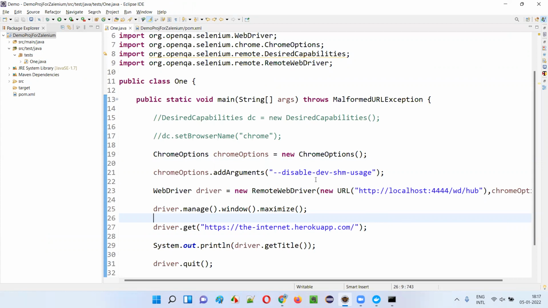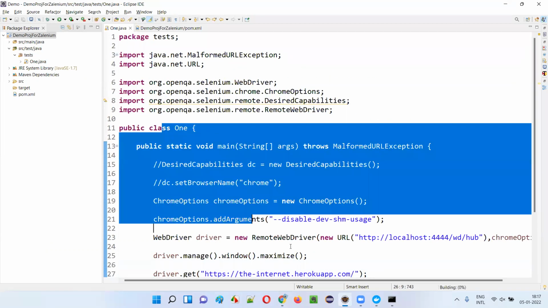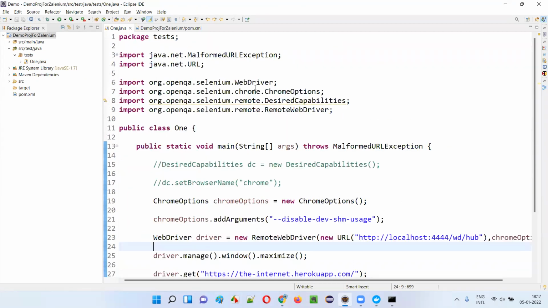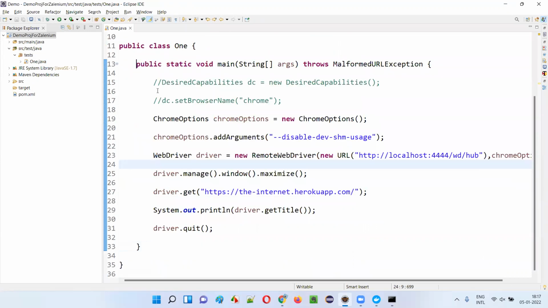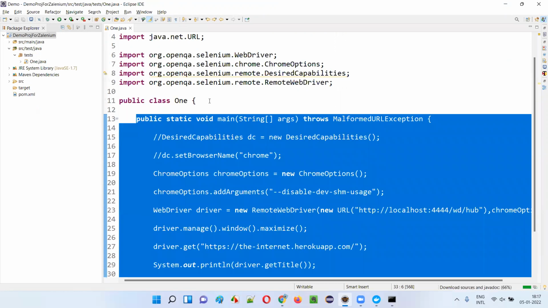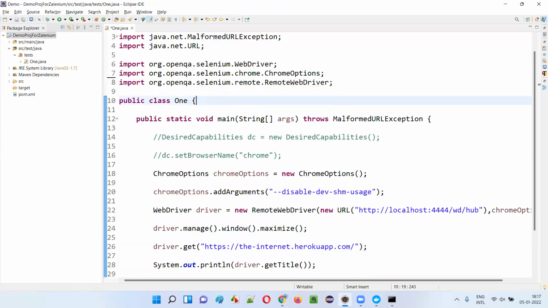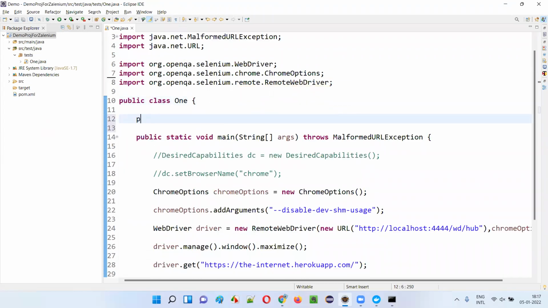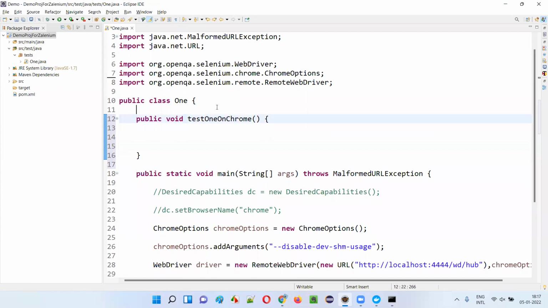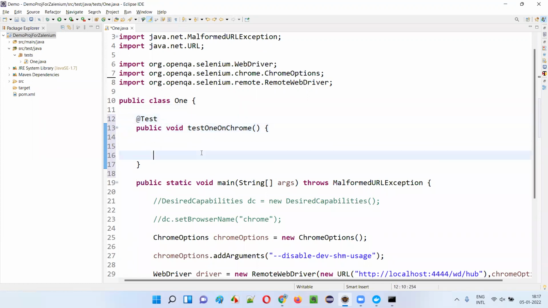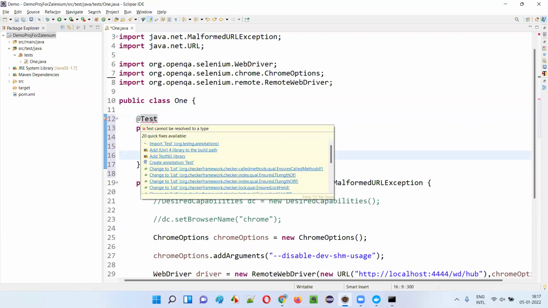But now let's do something. Let's run multiple automation scripts. Okay, not just one script, but multiple scripts. So for that, guys, I'll do one thing. Instead of creating the main method here, I'll create a TestNG method. Public void test one on Chrome, with @Test. Import this test annotation from TestNG.